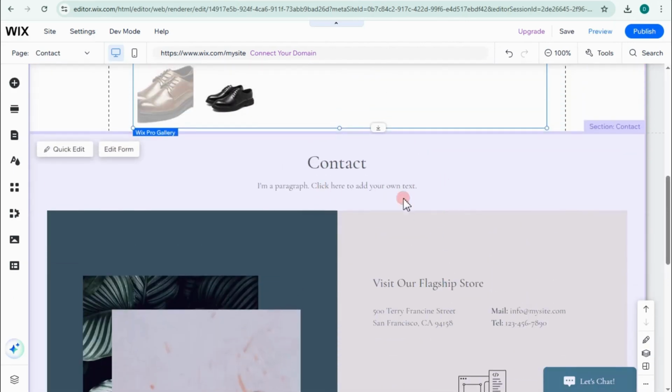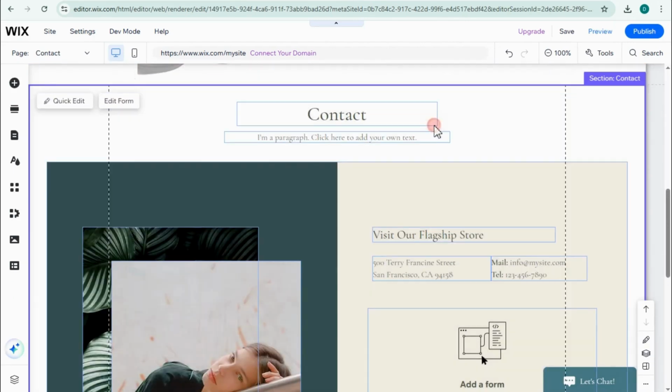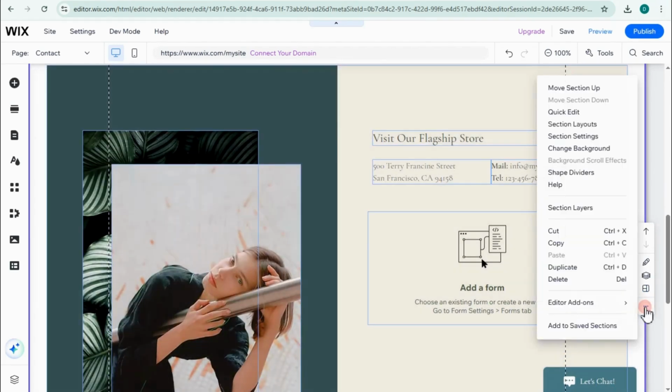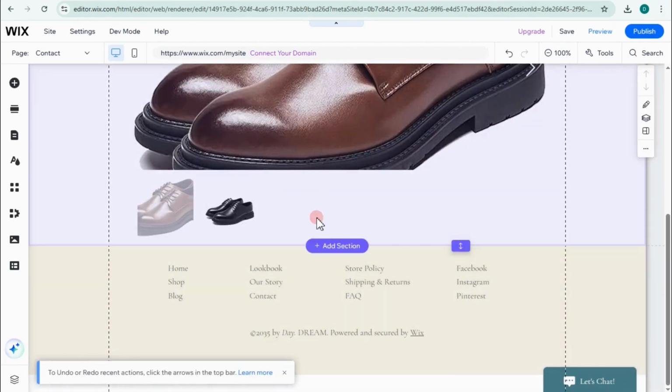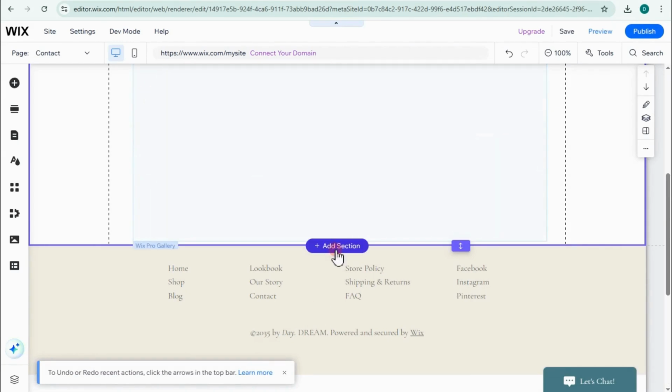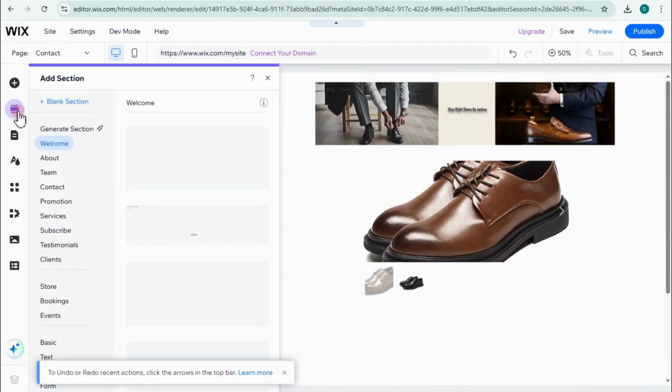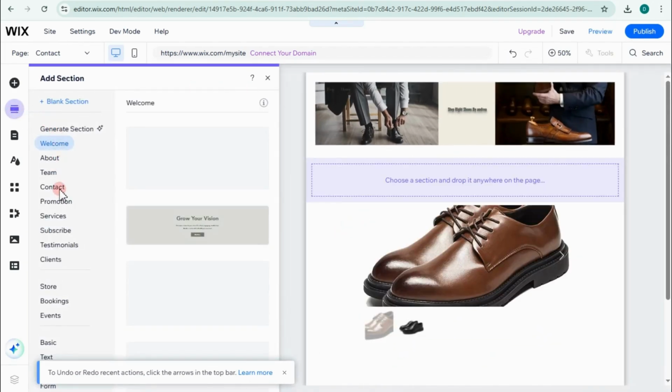Okay. So for example, if you think that this section is not necessary, you can basically delete this by tapping just three dots and then tap delete. Tap again and then click add section. This time, you're going to add a contact form so that they can add their information here if they want to order your product or from your store.